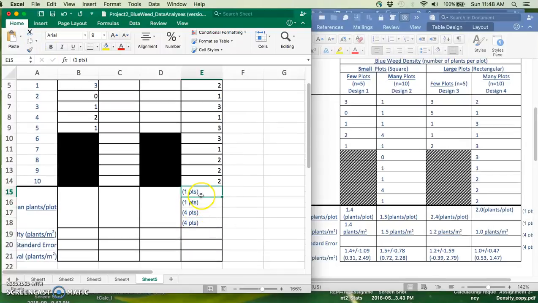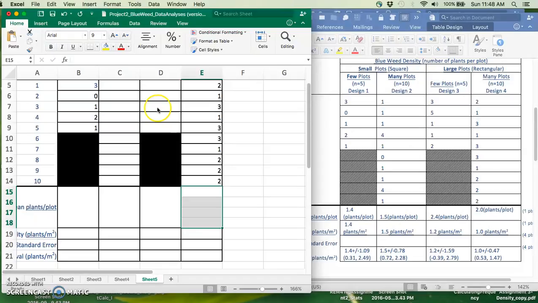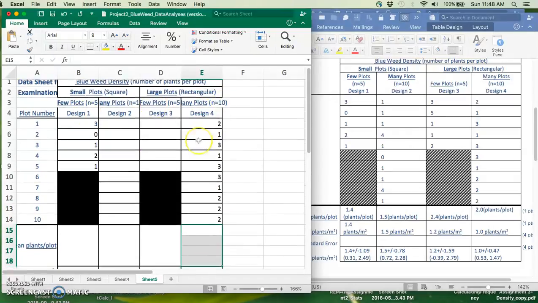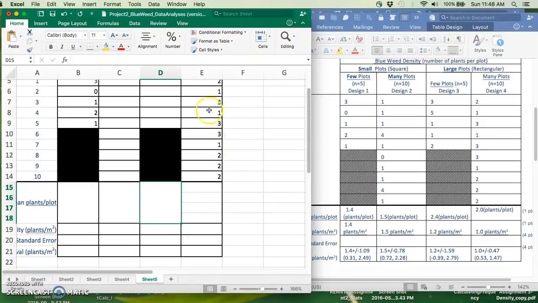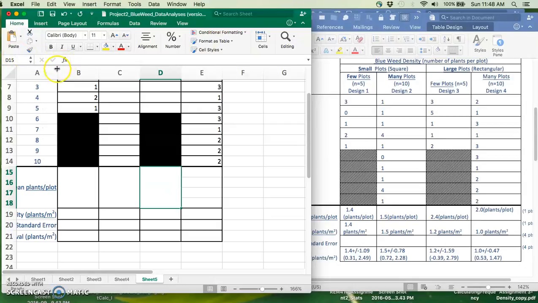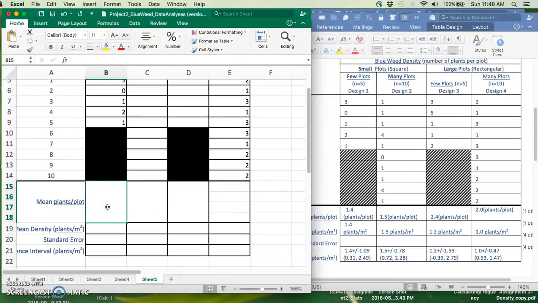So we are going to calculate these for Design 1 and Design 4 because they are the most different, so that'll make it easier. So the first thing we need to do is calculate the mean plants per plot.